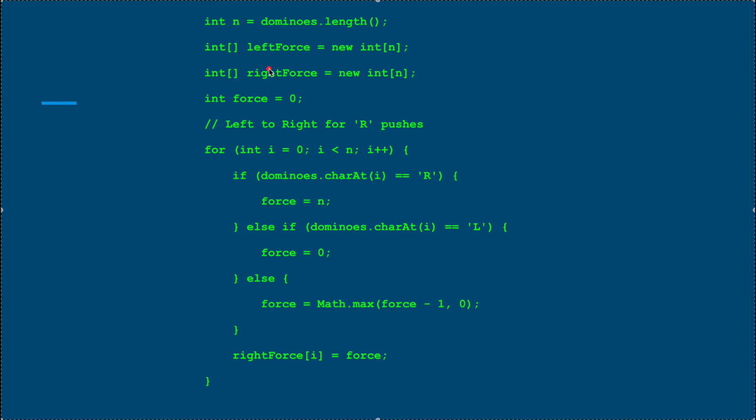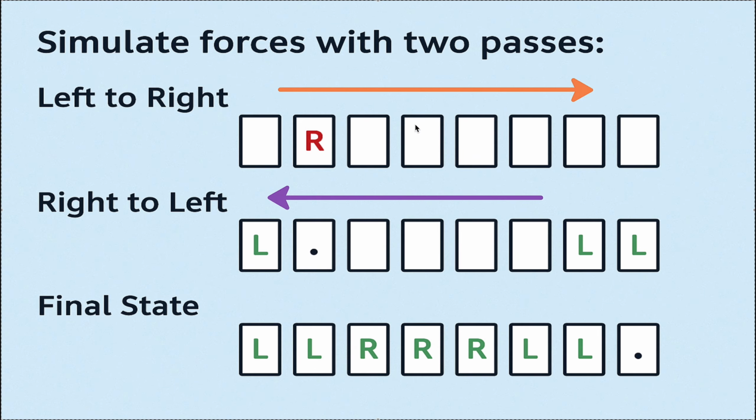Okay, so now we have two forces arrays. Now we have to traverse left to right and right to left, right? So when we are going left to right for R pushes, let's suppose there is R pushes and we are going left to right, right? I have already shown you the simulation. This is the simulation. We are going from left to right. So we'll do three passes: left to right, right to left, and then we'll calculate our result.